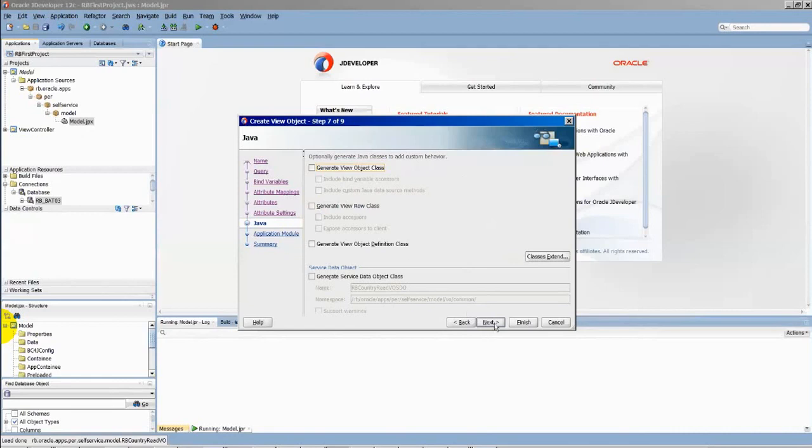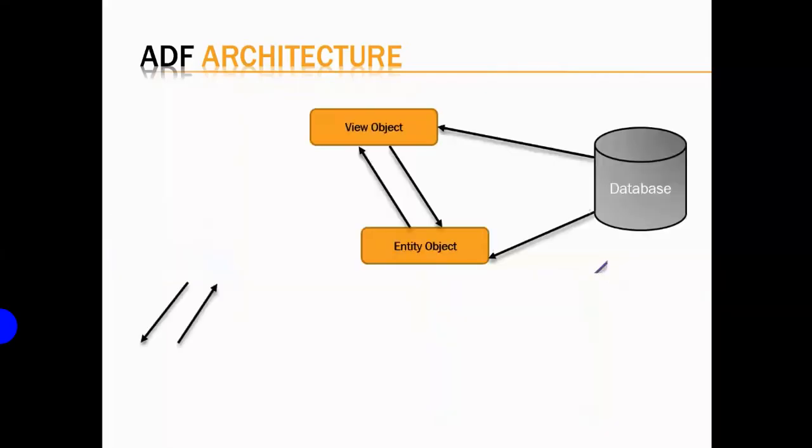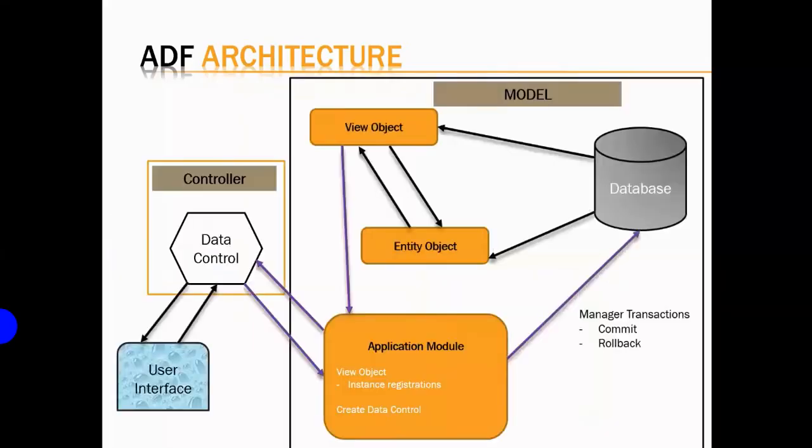So go next. Once we create the view object, this view object should be registered in the application module.